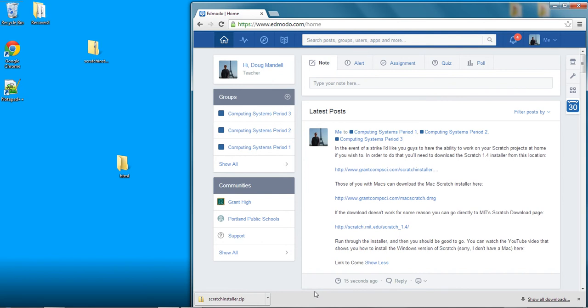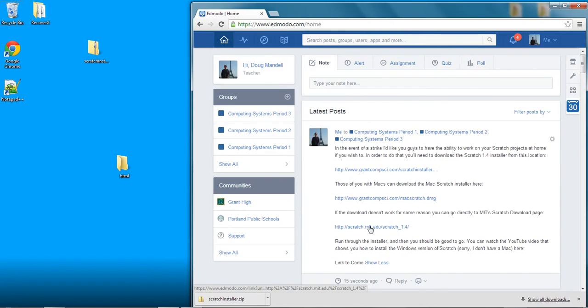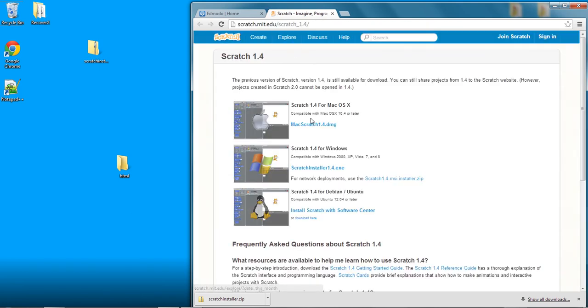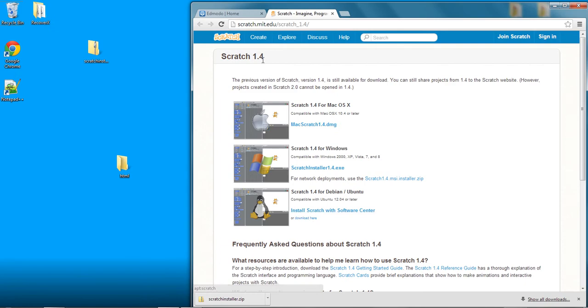If for some reason it won't allow you to keep it, try opening up Internet Explorer and using that, or if that fails, then go to the MIT Scratch webpage, which I'm going to show you right here. You'll see that it's got a link for Mac, a link for Windows, and even a link for Debian Ubuntu, just in case you need that.